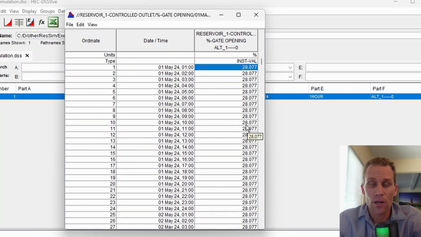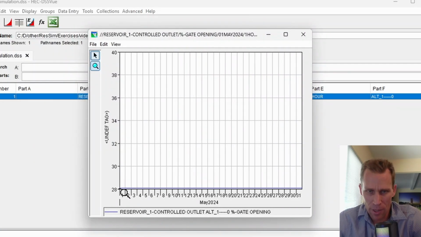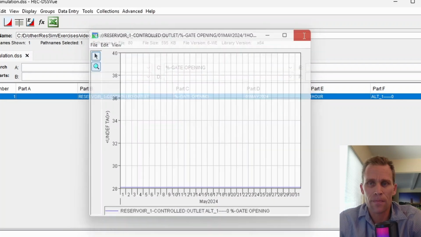Now, this is a constant flow. So every record, every hour of the month should have this same value, and it does. And we can even look at the plot, but it's just going to be a line, and it's at the very bottom here, 28.07. We'll just call it 28.1%.